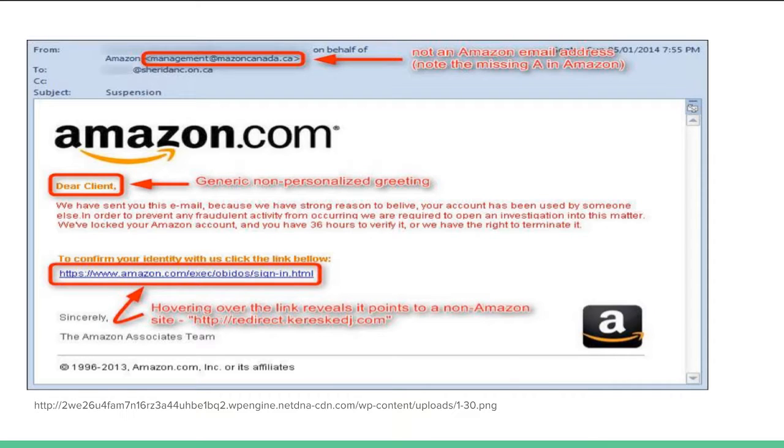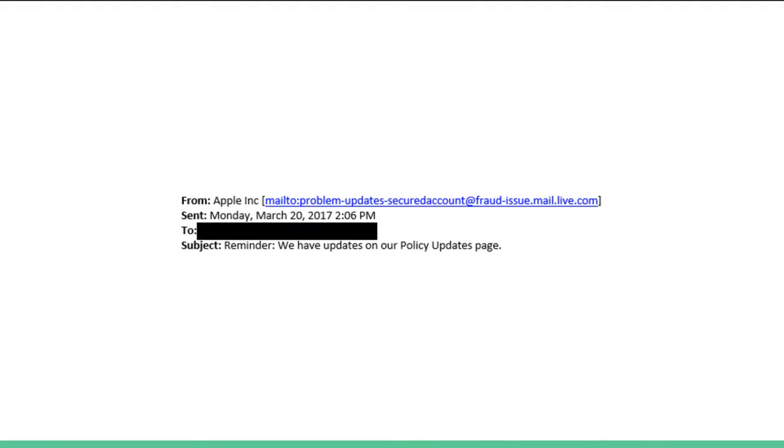You can never trust the text of a link to actually reflect what the link is. You want to hover your mouse cursor over that link so that it pops up and it shows you, okay, if you click this link, it's going to take you to this site. Well, if you hover over this particular one, it redirects you to http://redirect.kereskedj.com, which who knows what that is, but it certainly isn't Amazon. So a lot of different red flags to be on the lookout for.